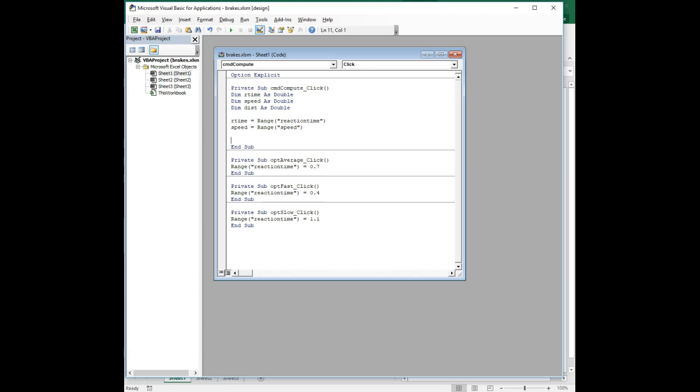Now you could argue, well, why not just reference range reaction time and range speed in your expressions and your calculations? Well, you could. Sometimes it's a little simpler and cleaner to first copy those values into variables and then do your calculations based on the variables. And again, our exercise here is to learn how to use variables, so we're going to do it that way.